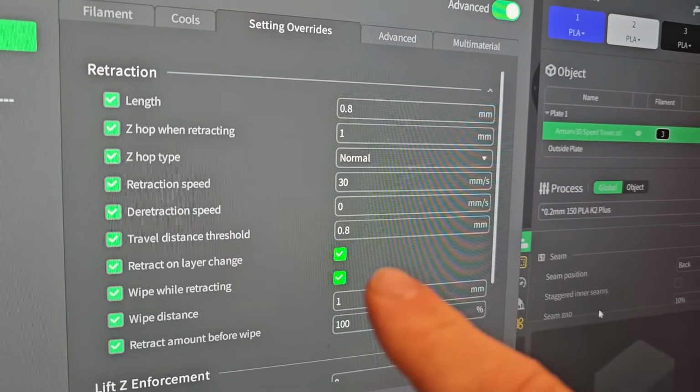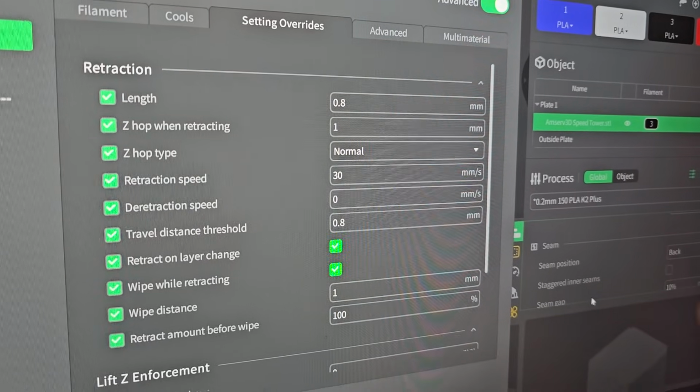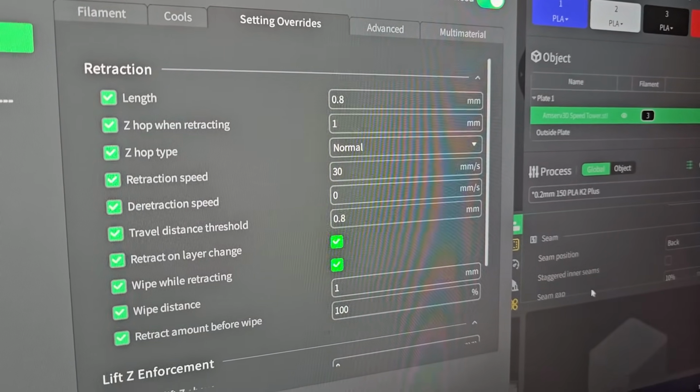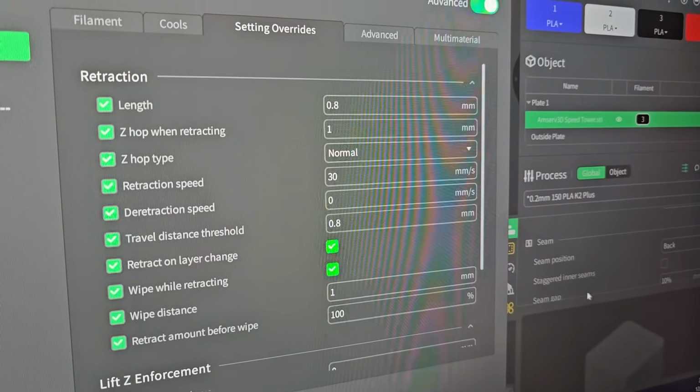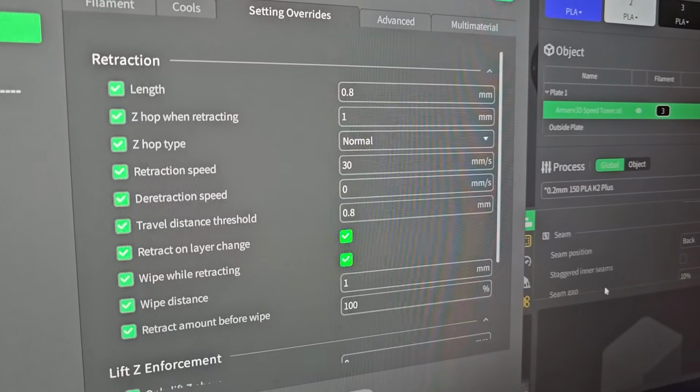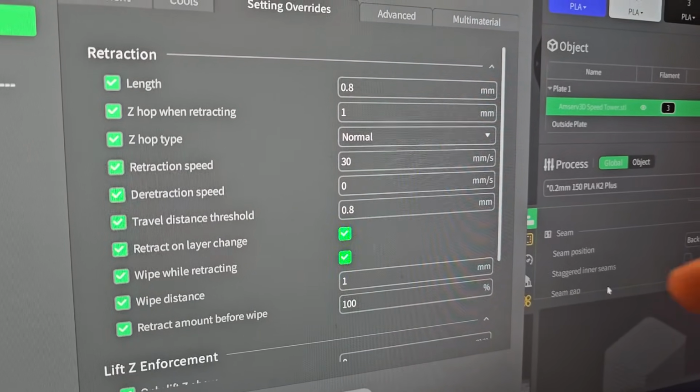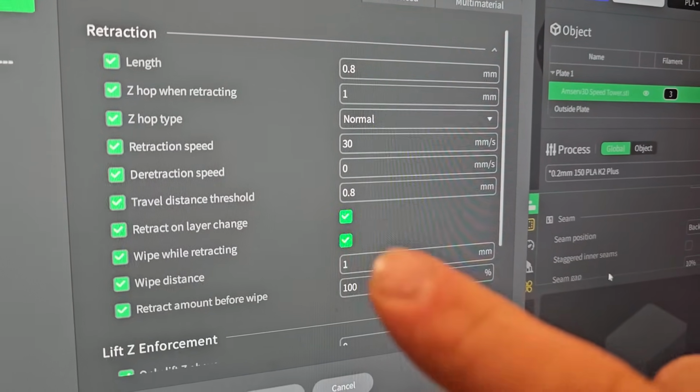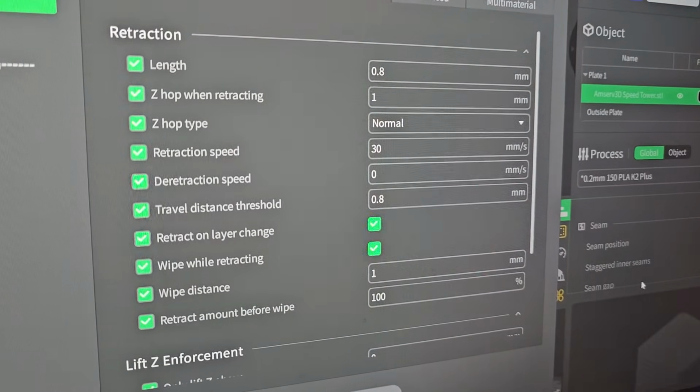So I changed it to basically double your line width, for when it moves from infill to your top or bottom. It moves over one line, it shouldn't retract when it moves. So I might increase this just a little bit.